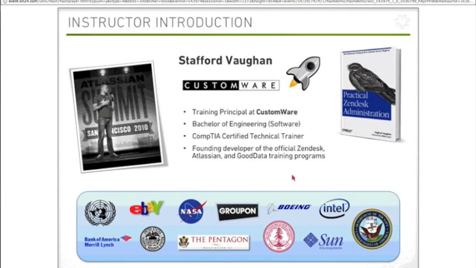So I set up the Atlassian training department. I wrote the JIRA and Confluence and GreenHopper training courses. Also wrote the GoodData training program. But the most important one, of course, is Zendesk. And in the process of writing that training program and delivering training around the world, I ended up writing the O'Reilly book. And so I'm very happy to be here talking to you and I guess covering one of the topics in the book. A couple of those logos are just sort of the most impressive people I've worked with over the years.